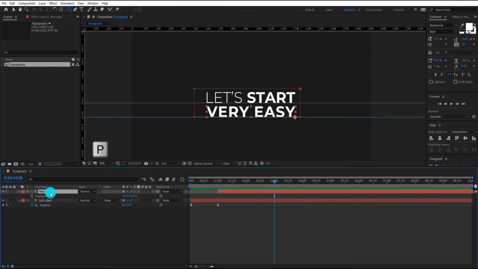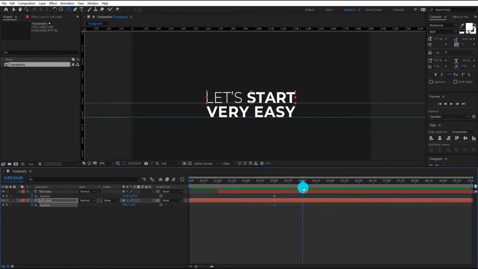Select both text layers and press P for position. Add a position keyframe at 3 seconds. Go forward approximately 4 seconds and change both position values to the opposite side.